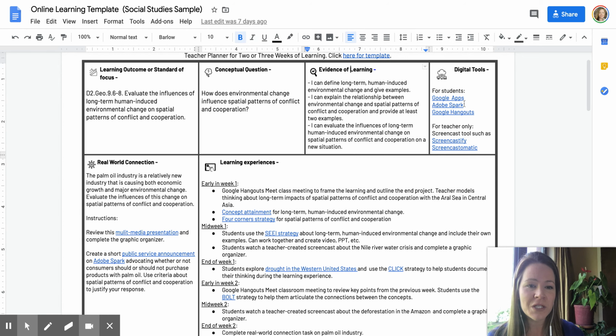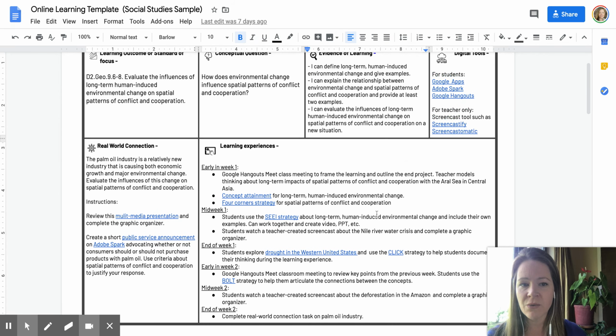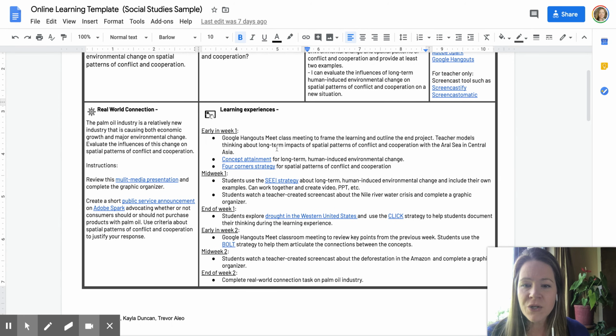And then the digital tools, these are the ones that my students will need. These are the ones that teachers will need. I just like to put that in there so that everybody knows what tools they need. And I just link to the actual download the apps or things like that. And then here's the learning experiences.